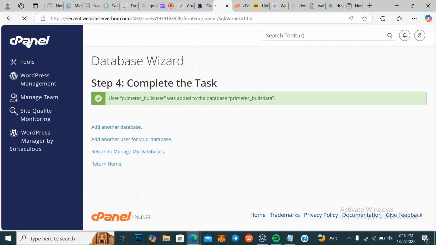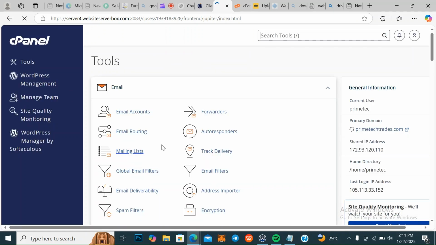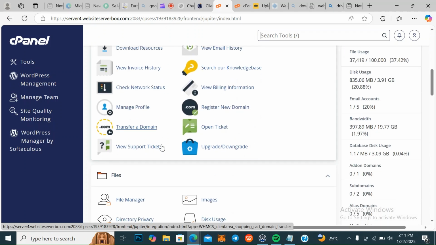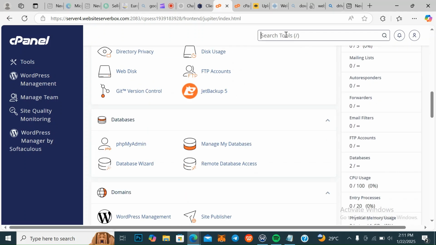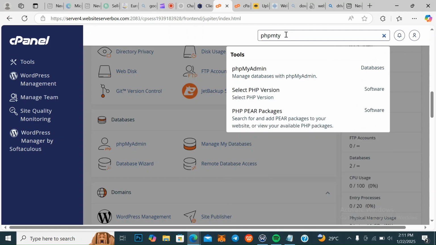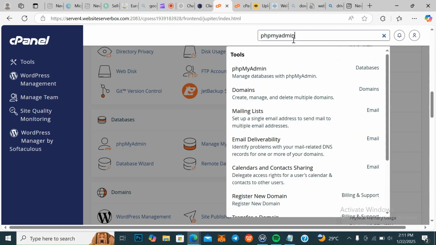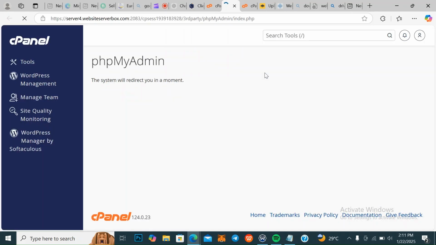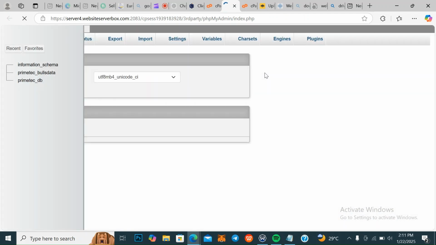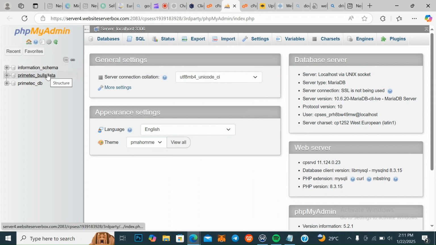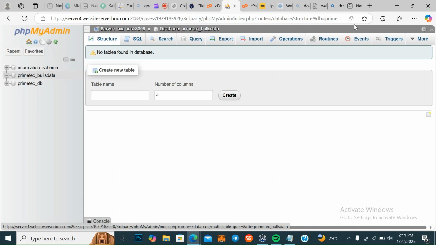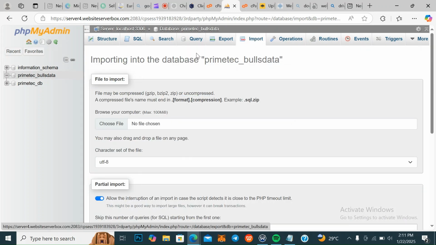So we'll go back to our cpanel, look for PHP my admin, and search it here as well. It will come up. Can you see that PHP my admin? So this is it. I'll click on it. So this is the database that we created. So I'll double click on import over here. So I'm going to import our database.